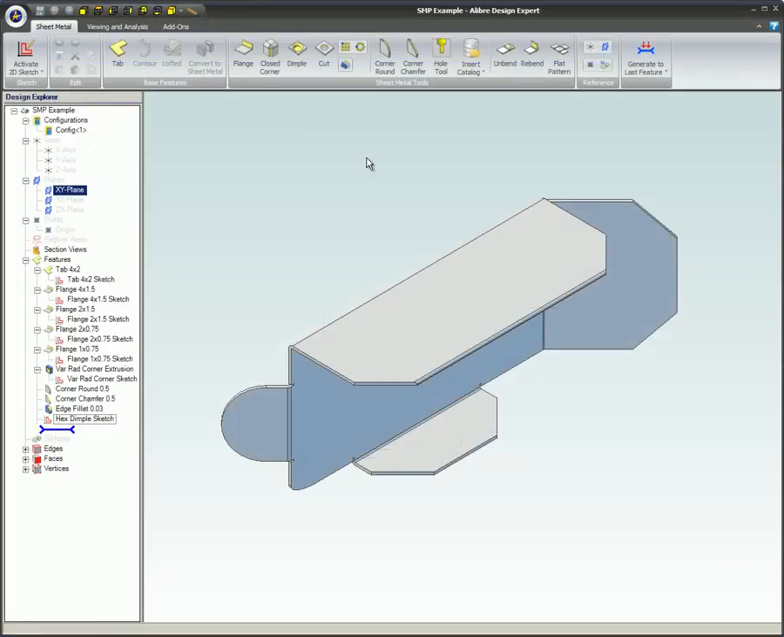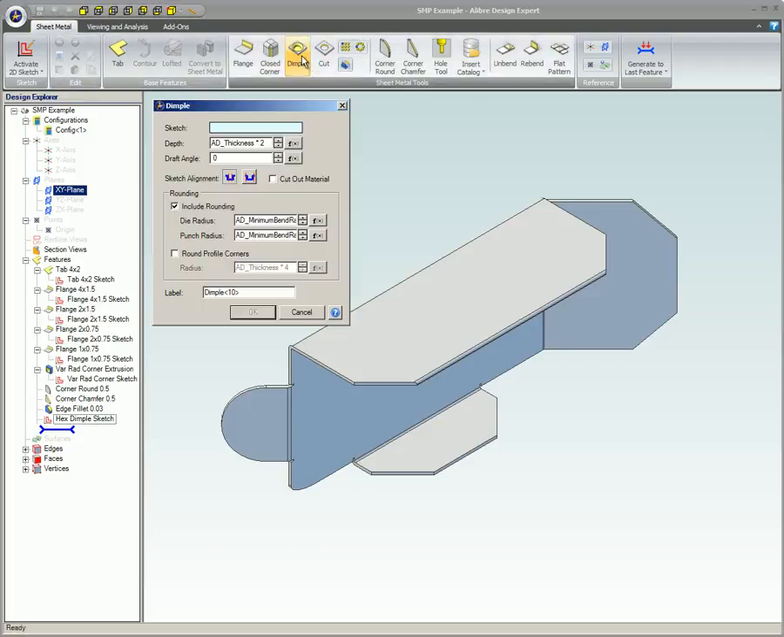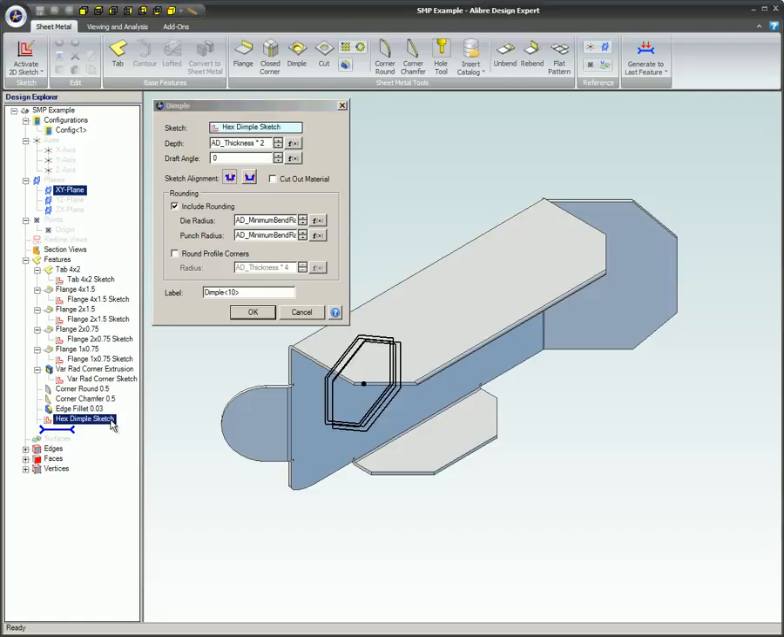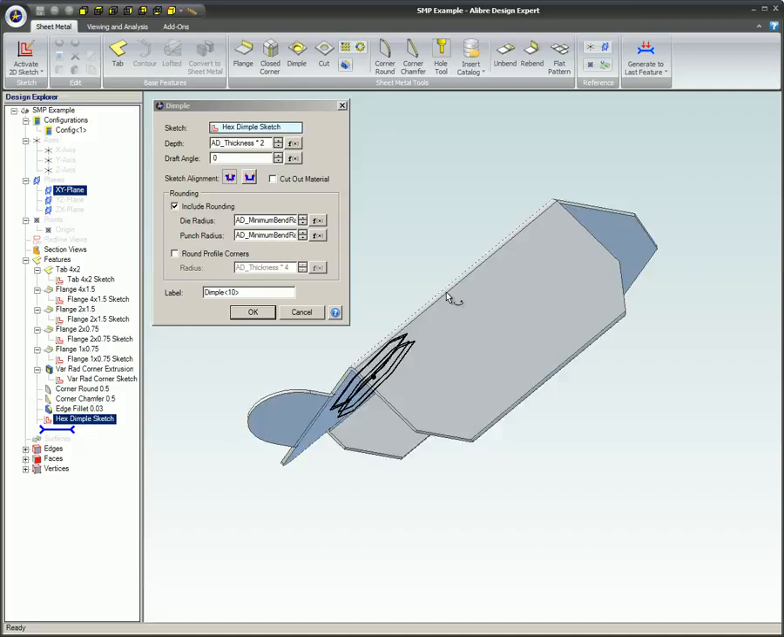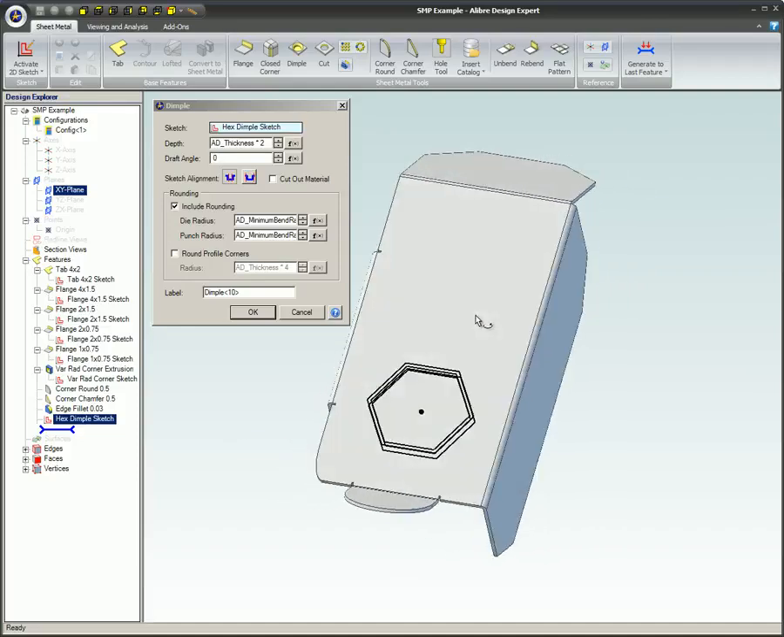Here's how the process works. From the Sheet Metal Tools group in the Sheet Metal tab, select Dimple. The Dimple dialog box appears. Select the sketch you would like to use to create the dimple. Keeping with consistency in Alibre, the sketches need to be closed 2D sketches and need to be sketched on a face, not on a plane.